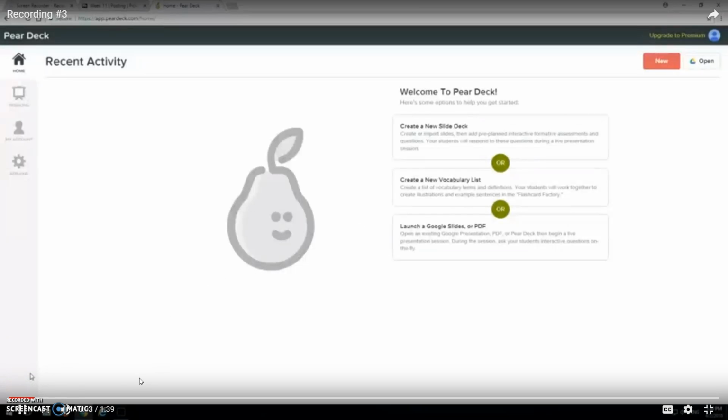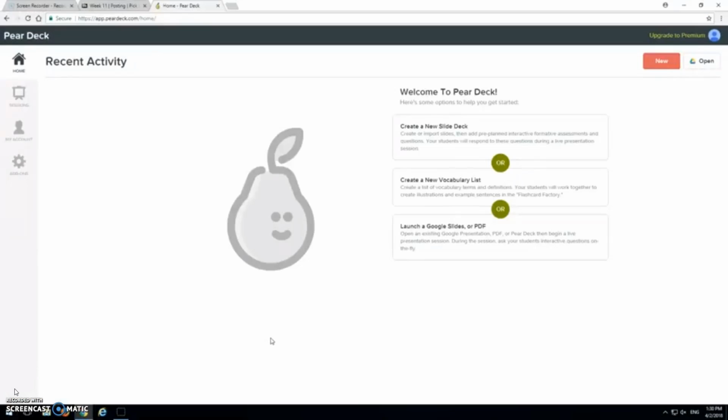And Noah. And today we will be showing you how to use Pear Deck. So first you need to make your account and log in. Once you've made your account, click New, then just click Slide Deck.